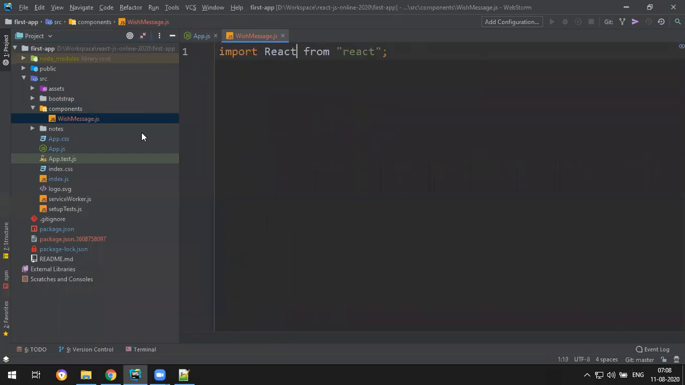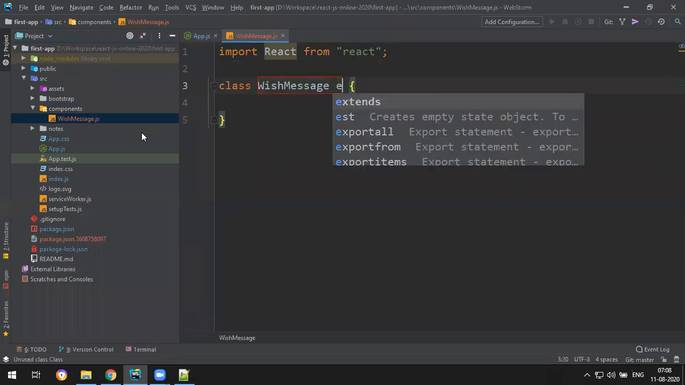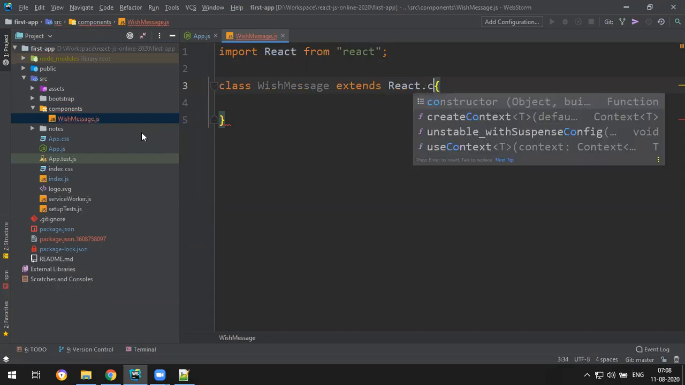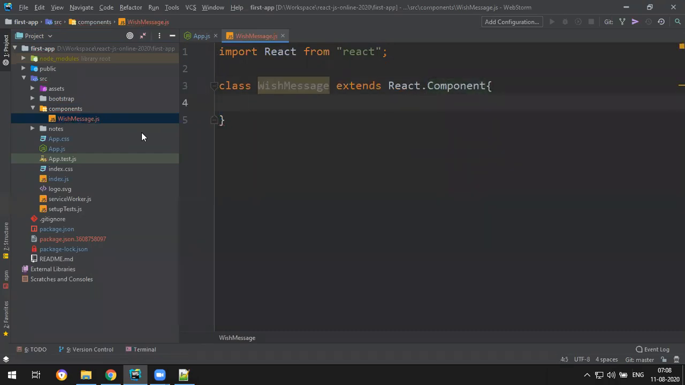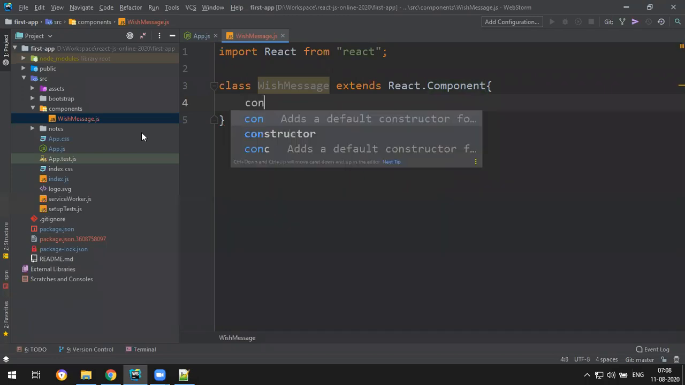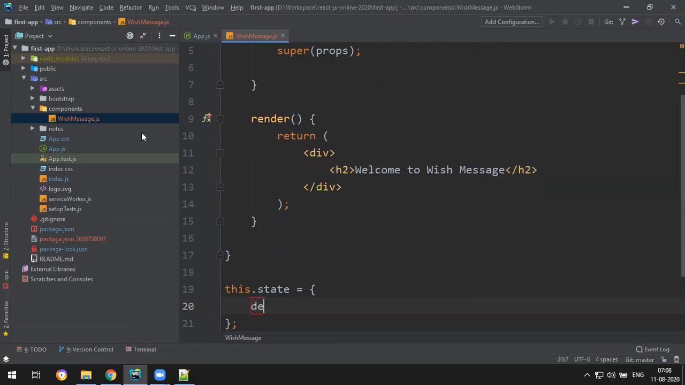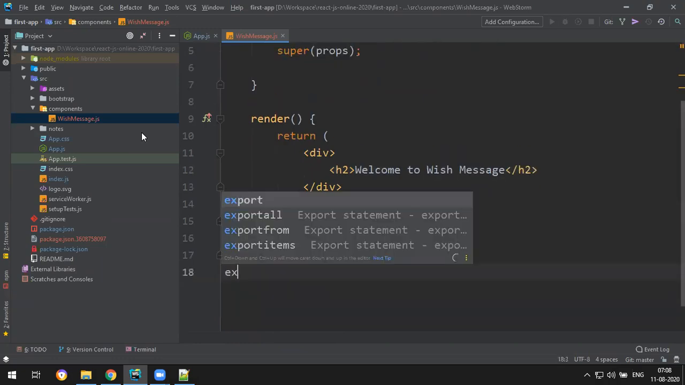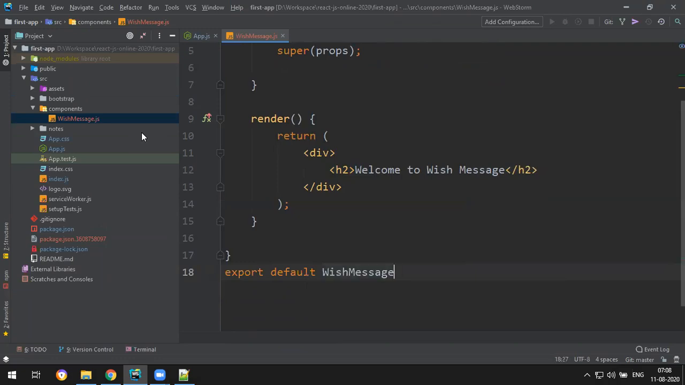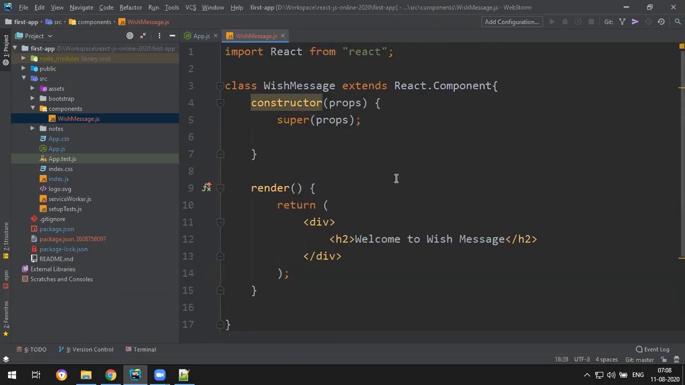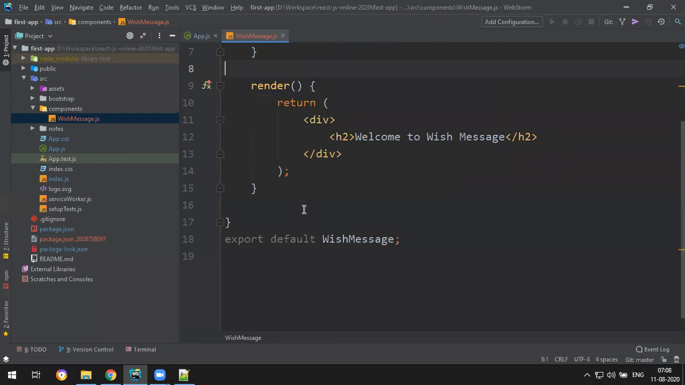Import React from React, and let's make a class WishMessage extends React.Component, capital C. We need one constructor and one render method. Let's make an h2: Welcome to WishMessage. Then export default WishMessage. This is the default structure of your class-based components in React.